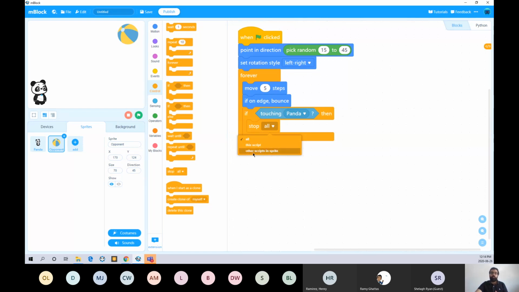Or you can stop other scripts in the sprite. So this is a really neat tool. We didn't get a chance to go into it as much, but we're going to use stop all. Basically, the game's over. We don't want anything else to run. The ball touched Panda. That's it.